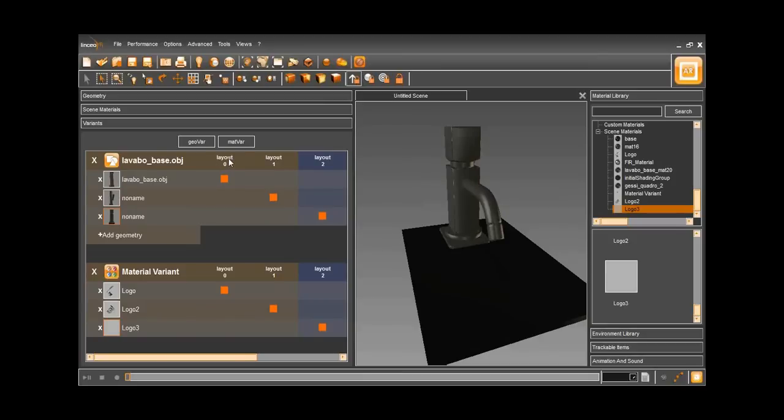This is the aim of layouts, because it can be very useful when going into augmented reality mode to compare different models without having many scenes, but simply using layouts. That's what layouts are for.